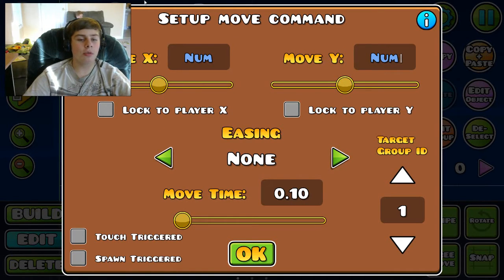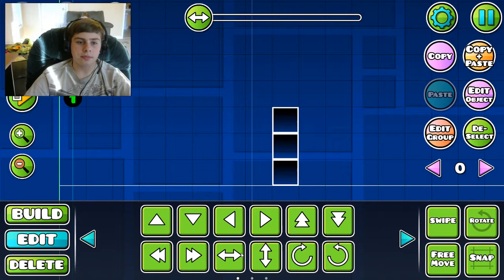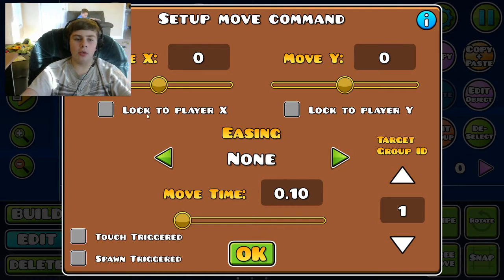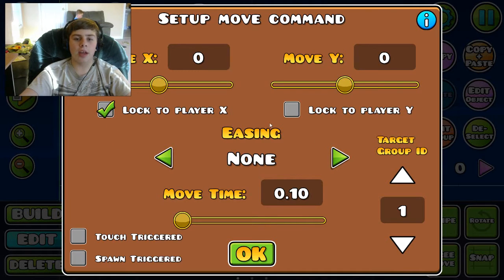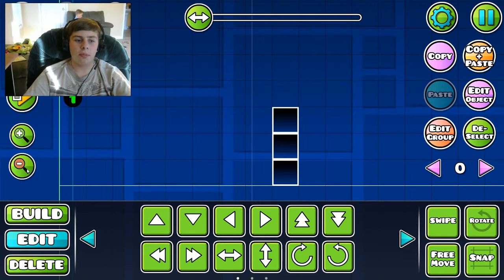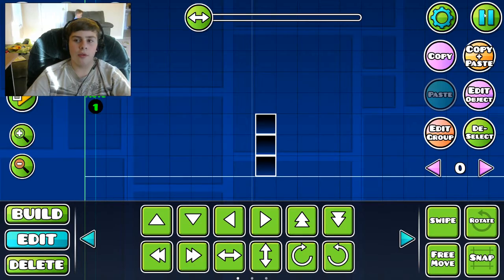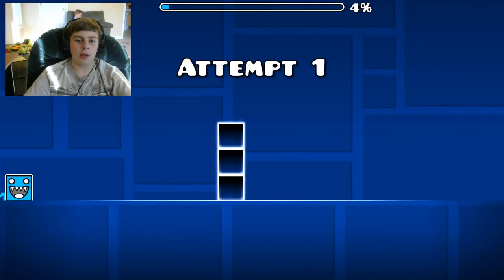So, next what we're going to do is you see these things down here. Lock to player X and lock to player Y. What this is going to do is, once our cube hits the trigger telling us to move group 1, it's going to lock it to the x-axis or to the y-axis, where you can do both, and I'll show you all of these. What the locking to x-axis does is basically it moves wherever you move, and I'll show you that right now because I don't know how to explain it.